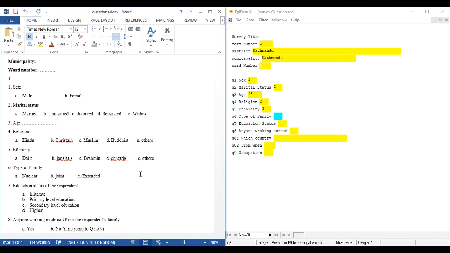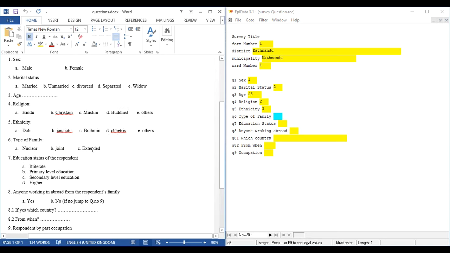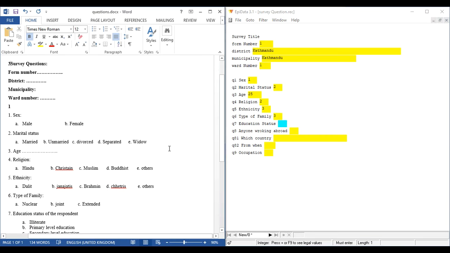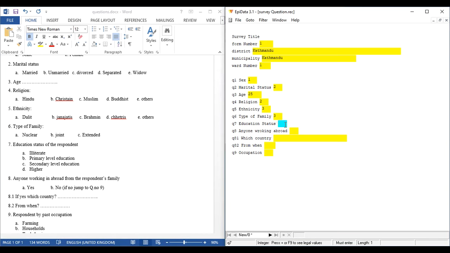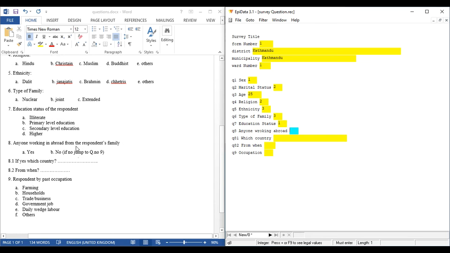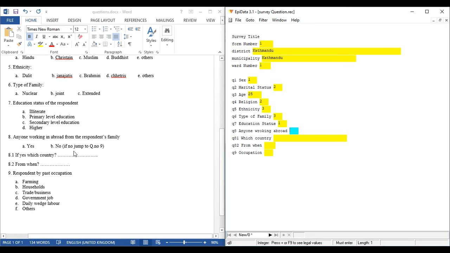Type of family: nuclear, joint and extended, 1 for nuclear, 2 for joint, 3 for extended, right? Okay, so let's take an example C, that means 3, we have just coded 3. Education status: literate, illiterate, let's keep 1. Anyone working abroad? Here comes the next question, yes or no. If yes, 1, the question is simply skip to question number 8.1, right?